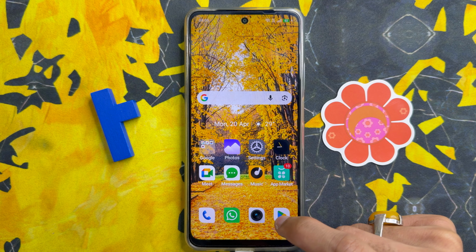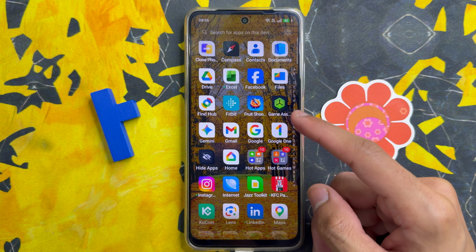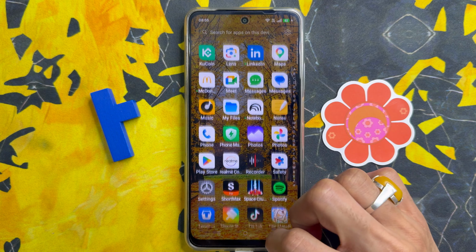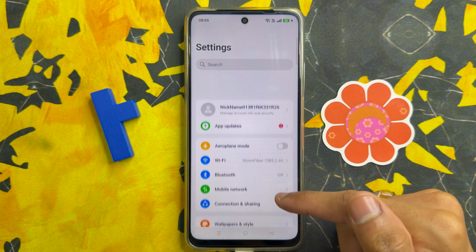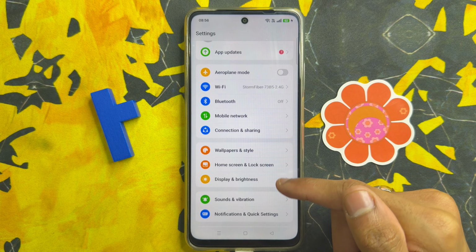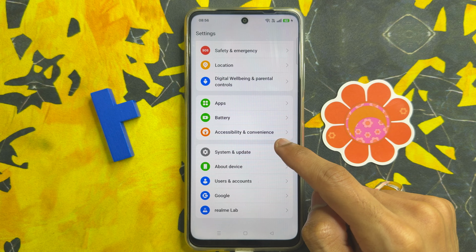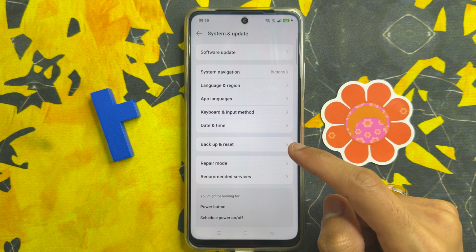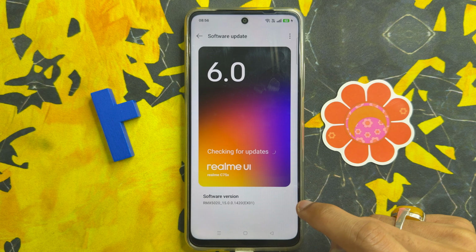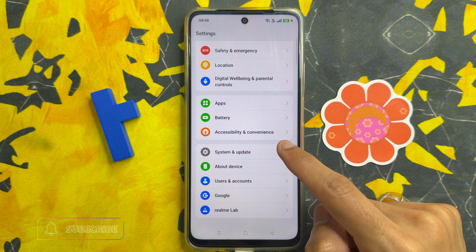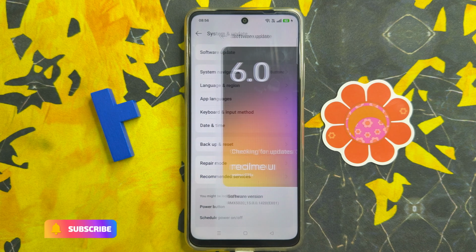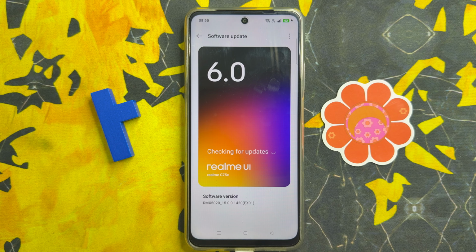But if it is not solved, go to the app library, scroll down and click on the settings app. Now in settings, scroll down and click on software update. Click on system and update. Click on software update. You will check whether your software is the latest. If it is not the latest, update your software.